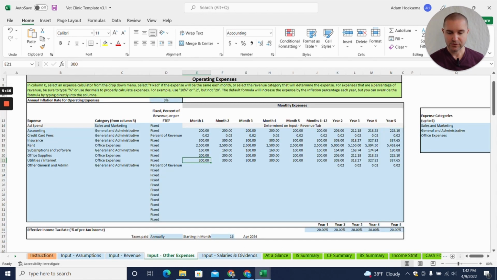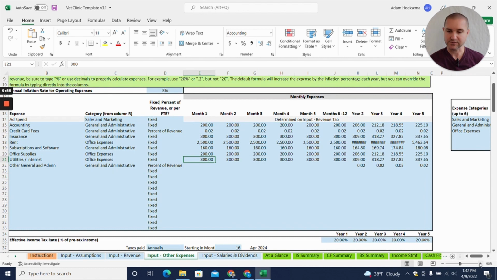All right, so jumping over to our input other expenses, you can enter different operating expenses that you're going to have, or different categories of expenses like accounting. You're going to have credit card fees. We set this as a percentage of revenue.